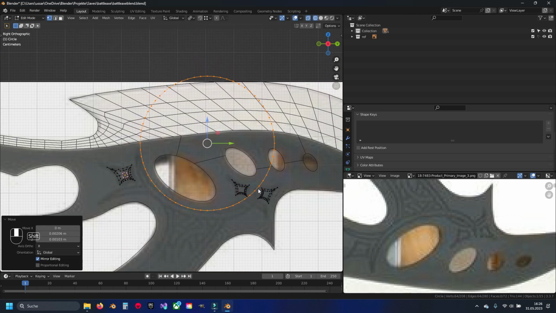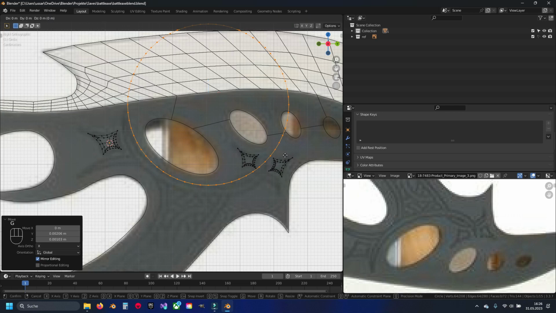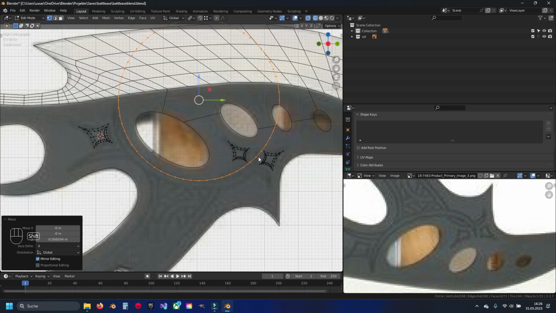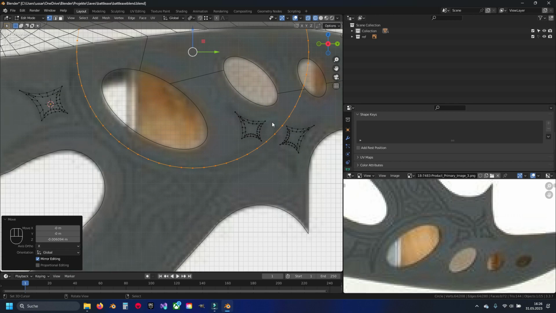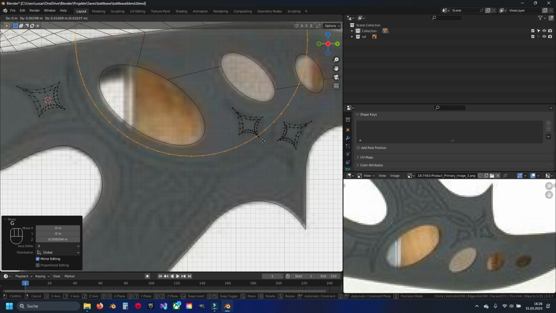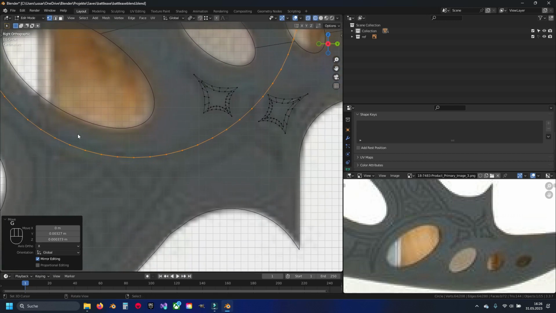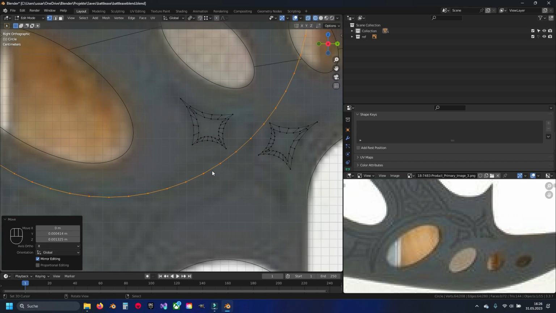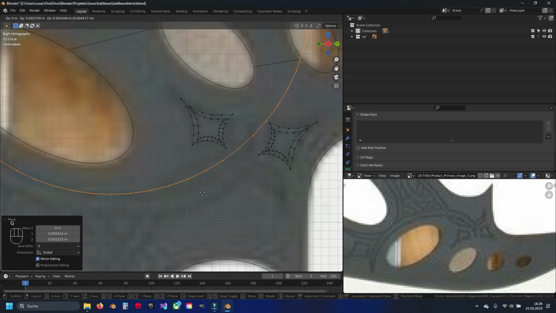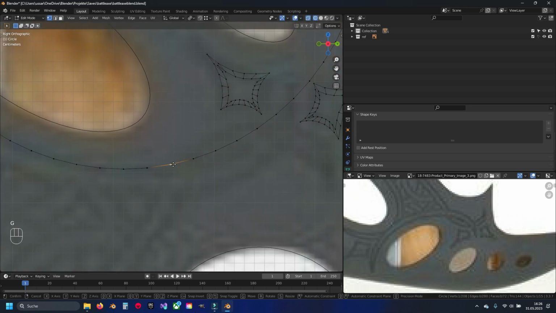Just match this curve like that. Yeah, we have here some other curve going on. It's a little bit tricky to see, but if you look closely, we have this curve going like this and then going a little bit straight and up. So this one we have to make manually.